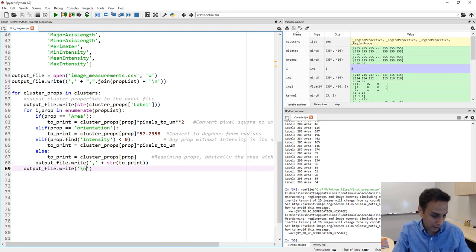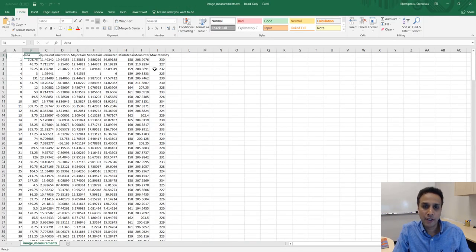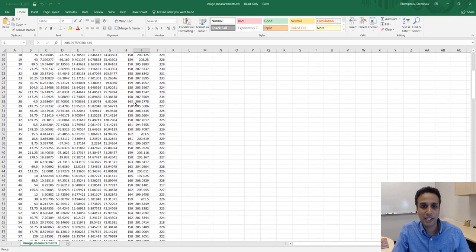And there you go. Hopefully in my folder here, I should see a file that's called image measurements written at right now, which is 10:20 a.m. Pacific Standard Time. And it's opening the Excel sheet. In a second, it opened it on this other screen. So let me pull it right there. Okay, so there you go. Area, equivalent diameter, orientation, major axis, all of these, and then your area here and orientation in degrees right there, and your major axis, minor axis, perimeter, your minimum intensity within that grain, maximum intensity within that grain, and the mean intensity. So this is the entire statistics.